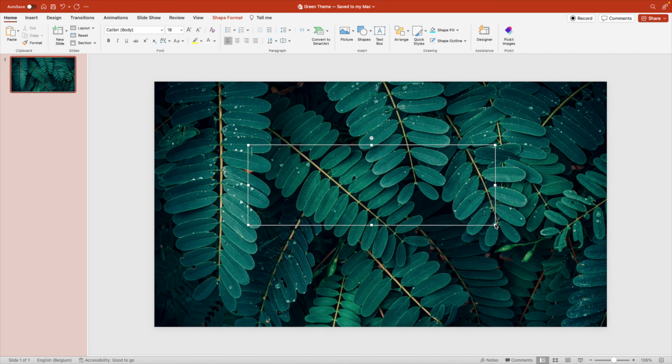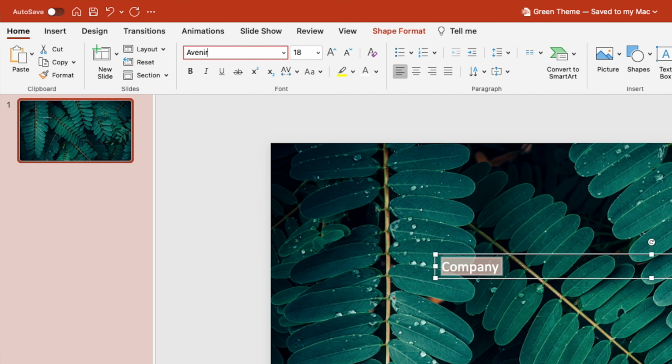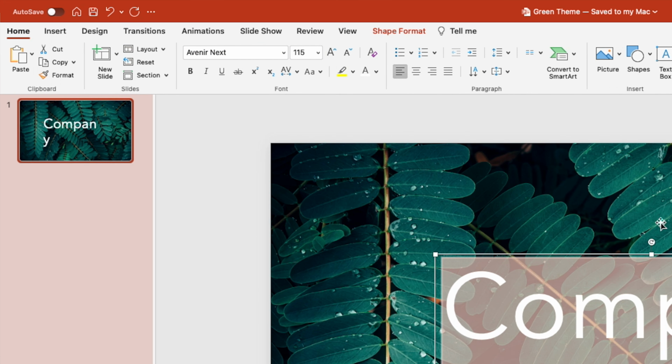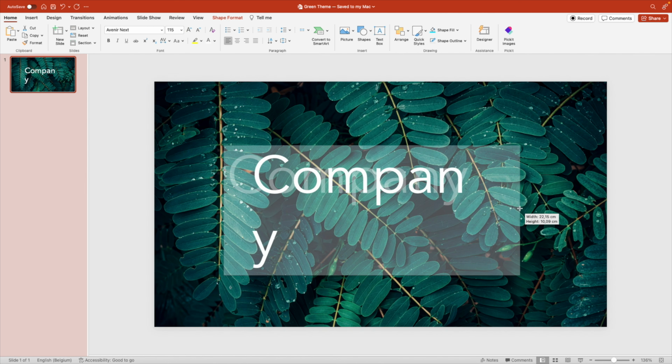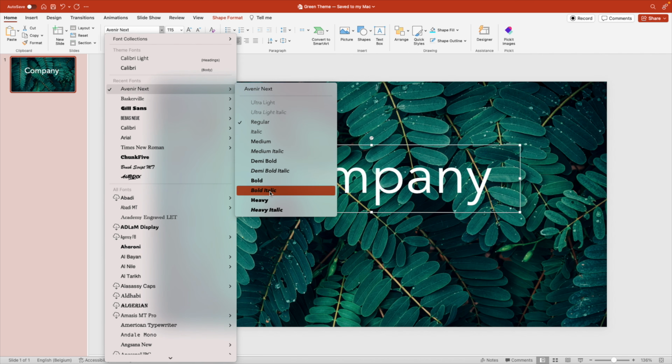Let's give this a title name. It can be your company name. So let's type in company, make it white. The font we're going to use is Avenir Next. Increase the font size, see what works. On this, I think 115 will do quite good. Center it in the middle, and we're going to make it bold.